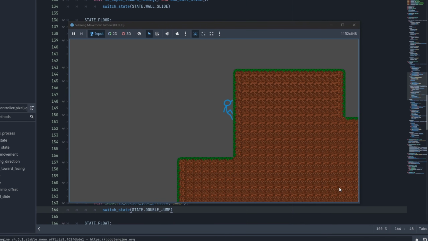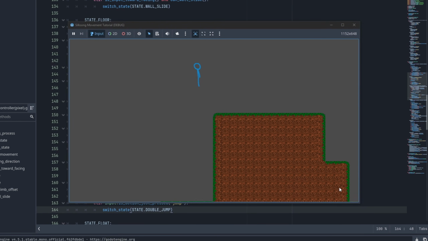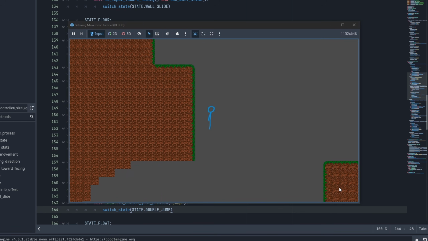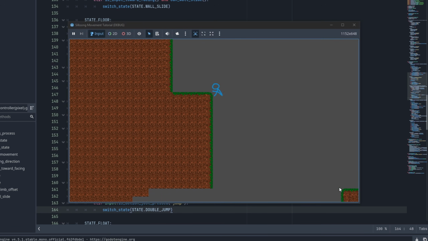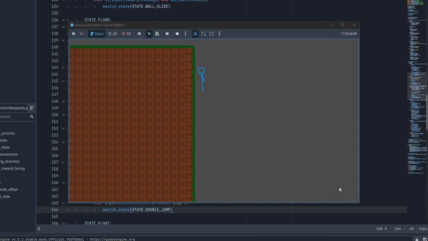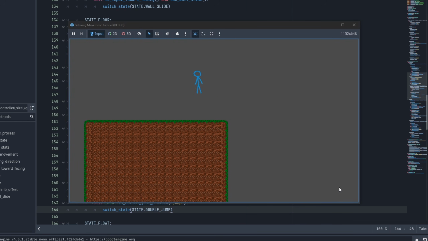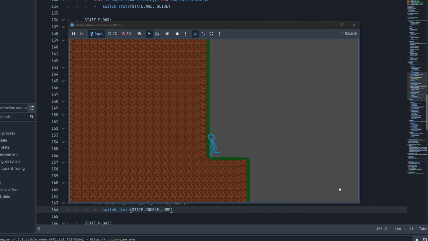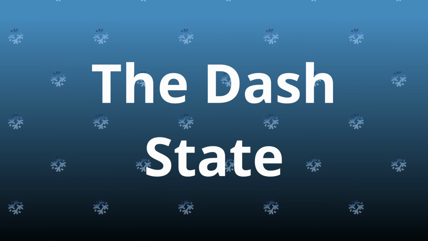Let's take a look at TinyMac's stick figure again. When we hold down input towards the wall and press the sprint button, he performs a wall climb. This concludes the vertical movement of the tutorial. Let's focus a bit more on the horizontal movement, and we'll begin with the dash state.